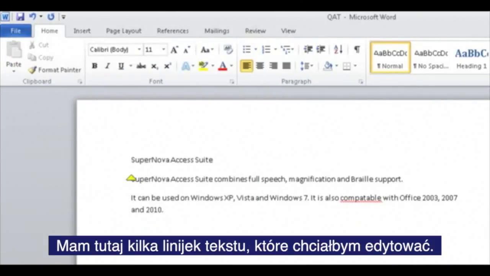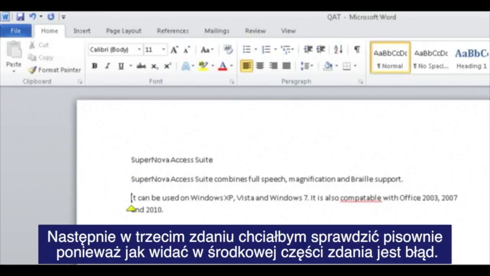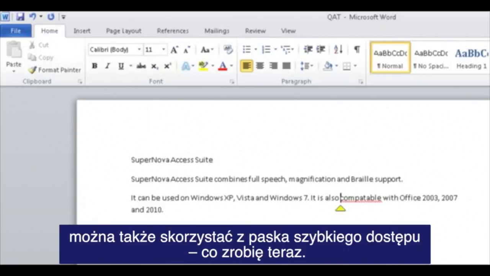I've got a few lines of text here and there's some things I'd like to do with them. Firstly, I'd like to make this first sentence bold and I'd like to center it. And then in this third sentence, I'd like to check the spelling, because as we can see, we've got a spelling error in the middle. So normally I could either remember all my hotkeys, or I could go up to the ribbon at the top of the screen, or what I'm going to do this time is use the Quick Access Toolbar to save me having to do those things.